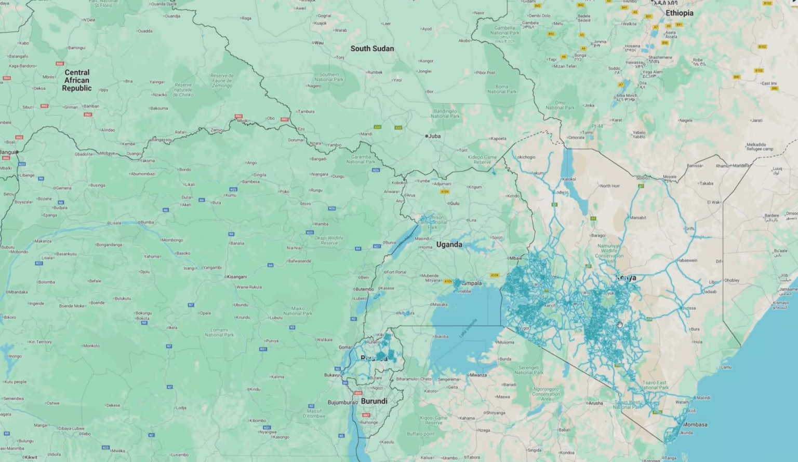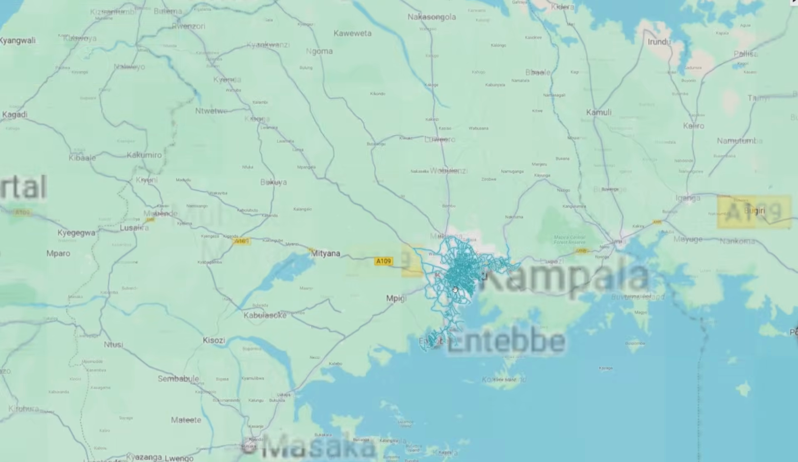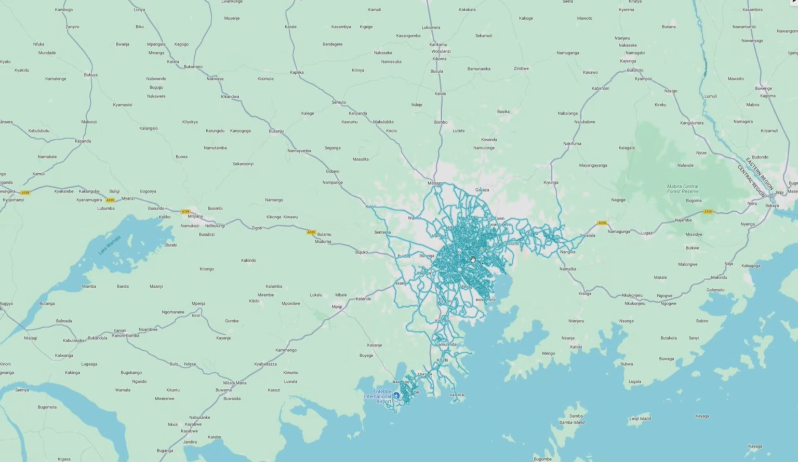Now we have the final country in this region. That's going to be Uganda. And I saved this for last because look at the blue lines. There's really not much. The only street view coverage that you really should be concerned about is going to be in Kampala here in the capital city.